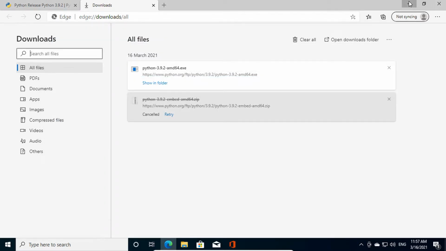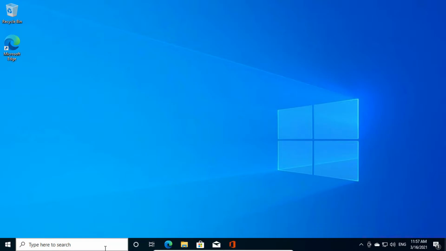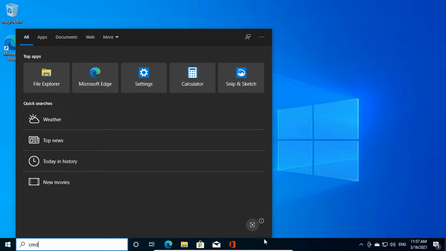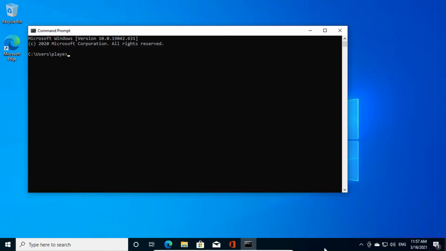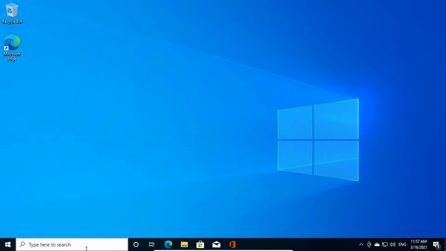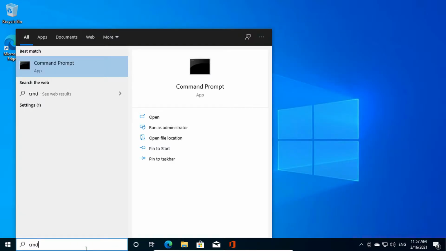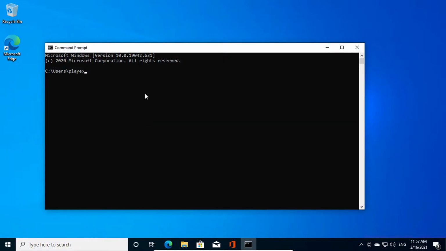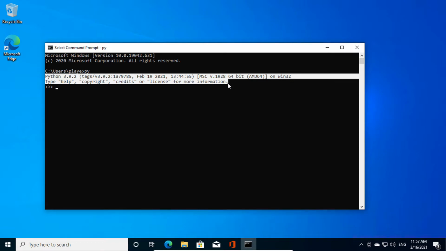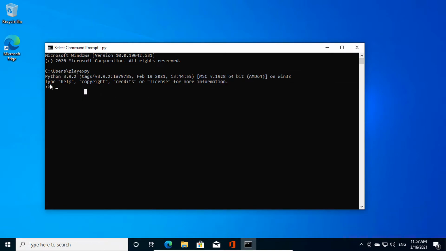To check whether it is running or not, go to cmd. So here type cmd, this is command prompt, and click on here. Next type py and click enter. If you can see something like this, your Python compiler has been successfully installed, and now you are ready to code with Python.